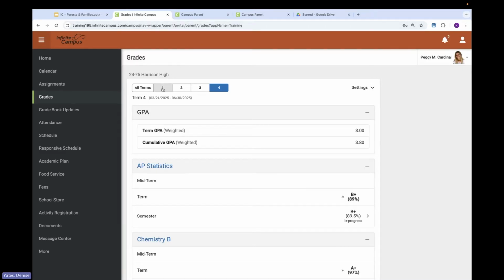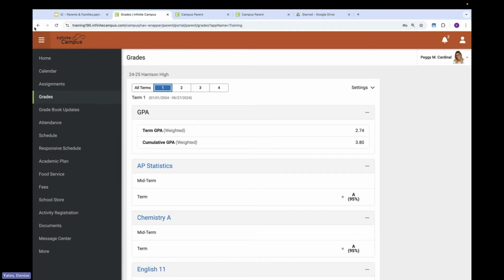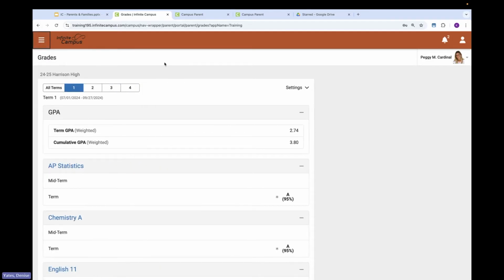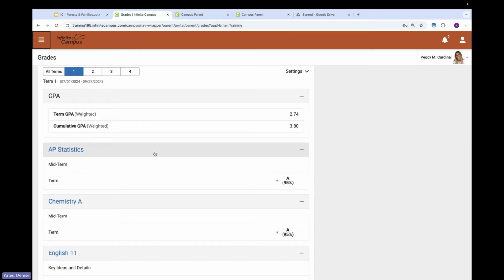Again, I am going to select term 1. Let me make this larger. We are having a discussion right now about who will actually be able to view the GPA. We're leaning towards everyone should be able to see that, or at least parents and counselors. That information would show up here. So they would see their term GPA and their cumulative GPA, potentially even be able to see class rank. Again, that is a discussion that we're having and we'll decide probably in the next month.